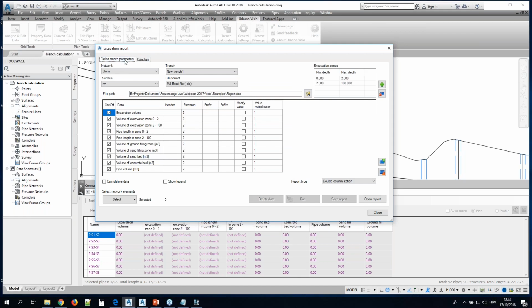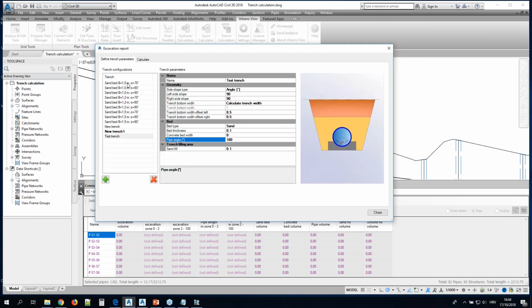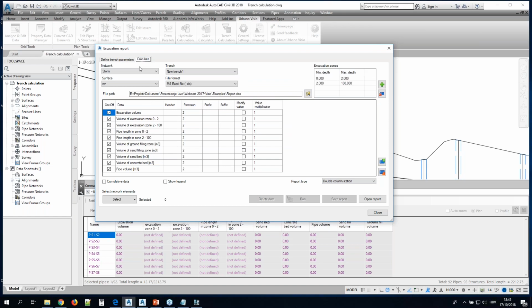And the important thing also to notice is you don't have to do this every time. Set up your 1 to 5 specific trenches which you use almost always, and then use them with every project. They will just be saved in the program, and you don't have to reset them every time. So you basically just do the calculation.